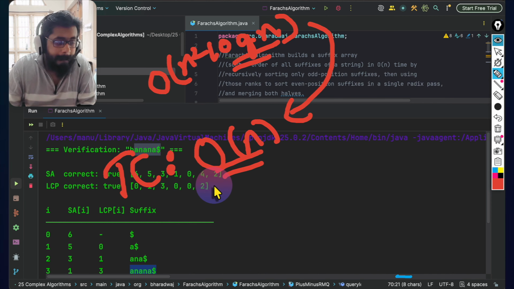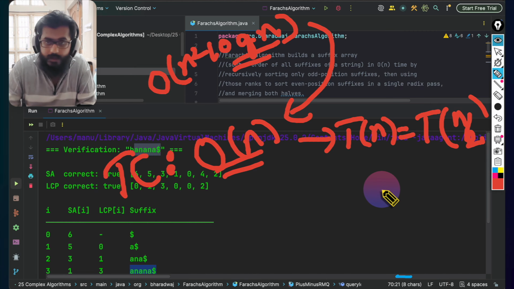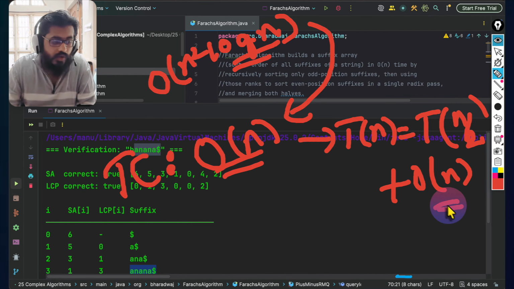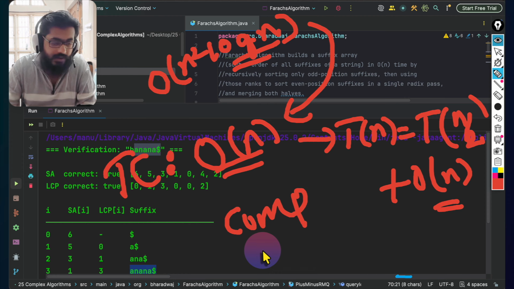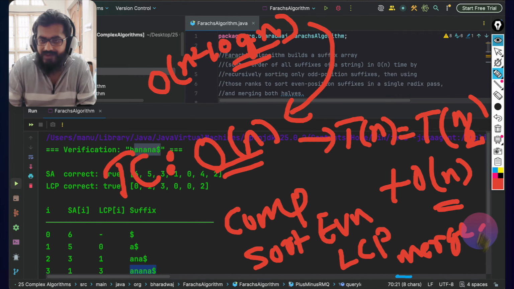So this is fine. The time complexity would be big O of n because we are going with the recurrence, and the recurrence we can express in this way: T of n equals T of n by 2 plus big O of n. If you remember, the methods that we have gone with are compress, sort even, the LCP method, and a merge method as well.